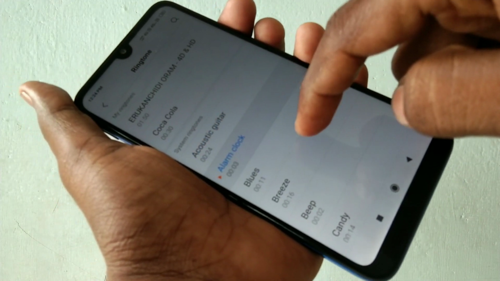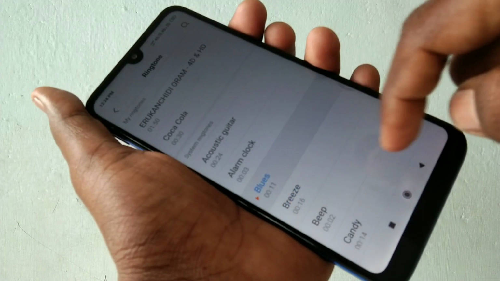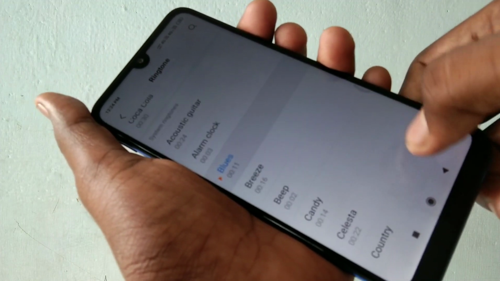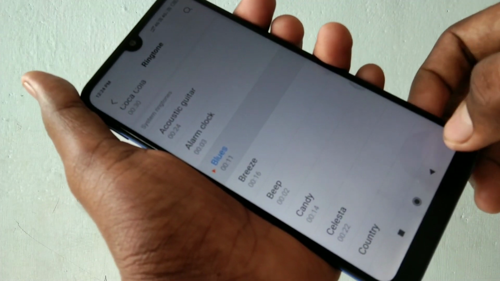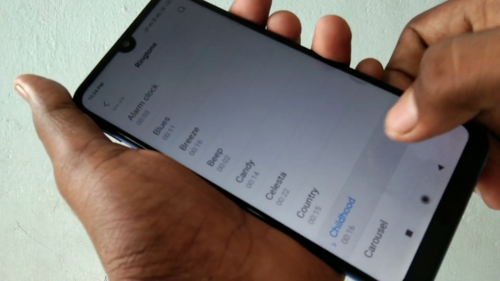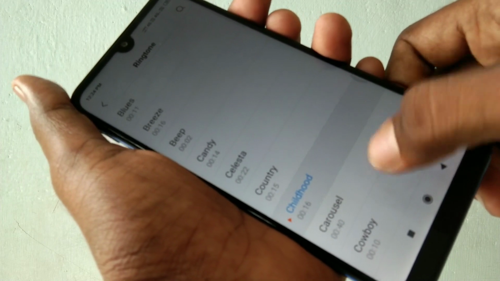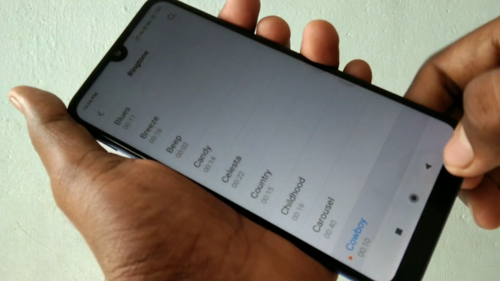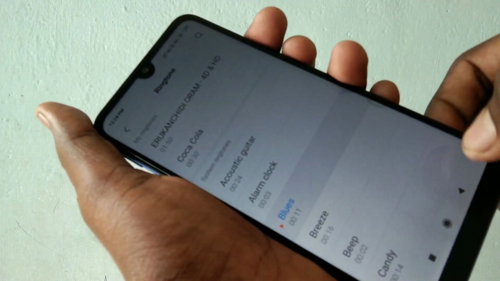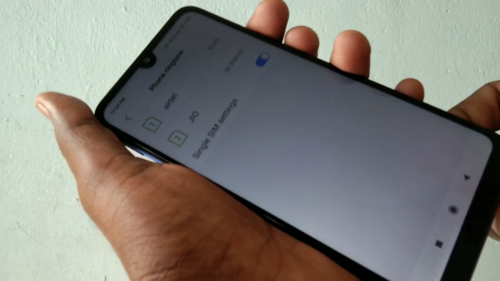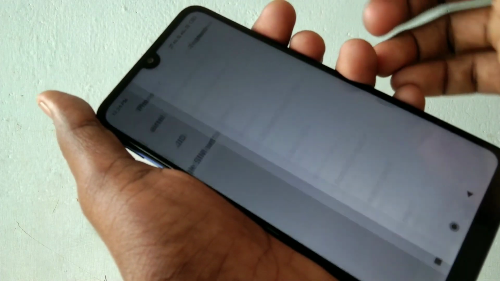And also you can choose system ringtones. These are all system ringtones. Just keep on any ringtone and go back. Yes, this ringtone is activated.